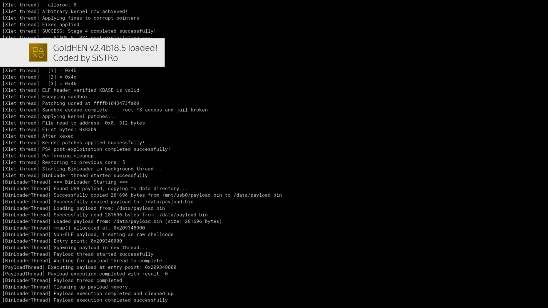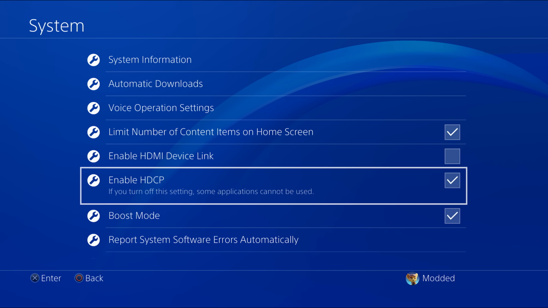So that's all you've got to do there. Not too much of a big deal. You also need to make sure HDCP is enabled in your system settings. It should be by default, but I know people that record their screens with capture cards normally disable HDCP so that they can record. So in that case, you'll need to put it back on to run the Blu-ray disc.